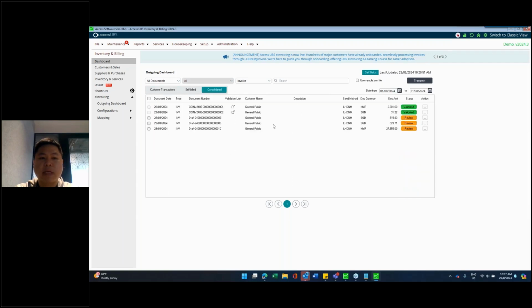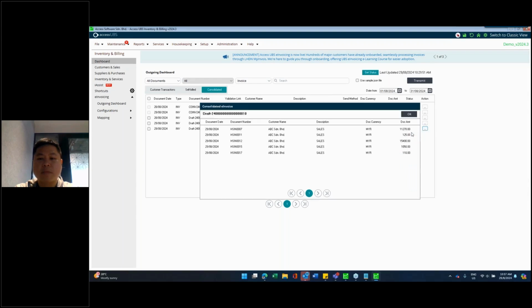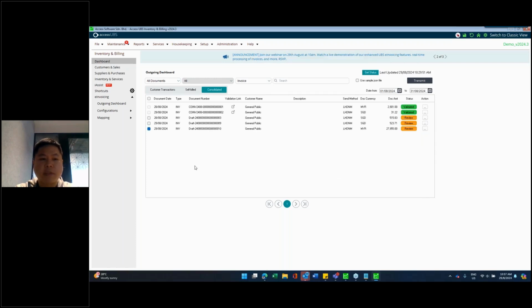All right, the next step is to verify again whether the changes are correct. If everything is okay, simply click the checkbox and transmit, the same thing as you did for your standard e-invoice. Once transmitted, you can see the transaction status changing from review to submitted.